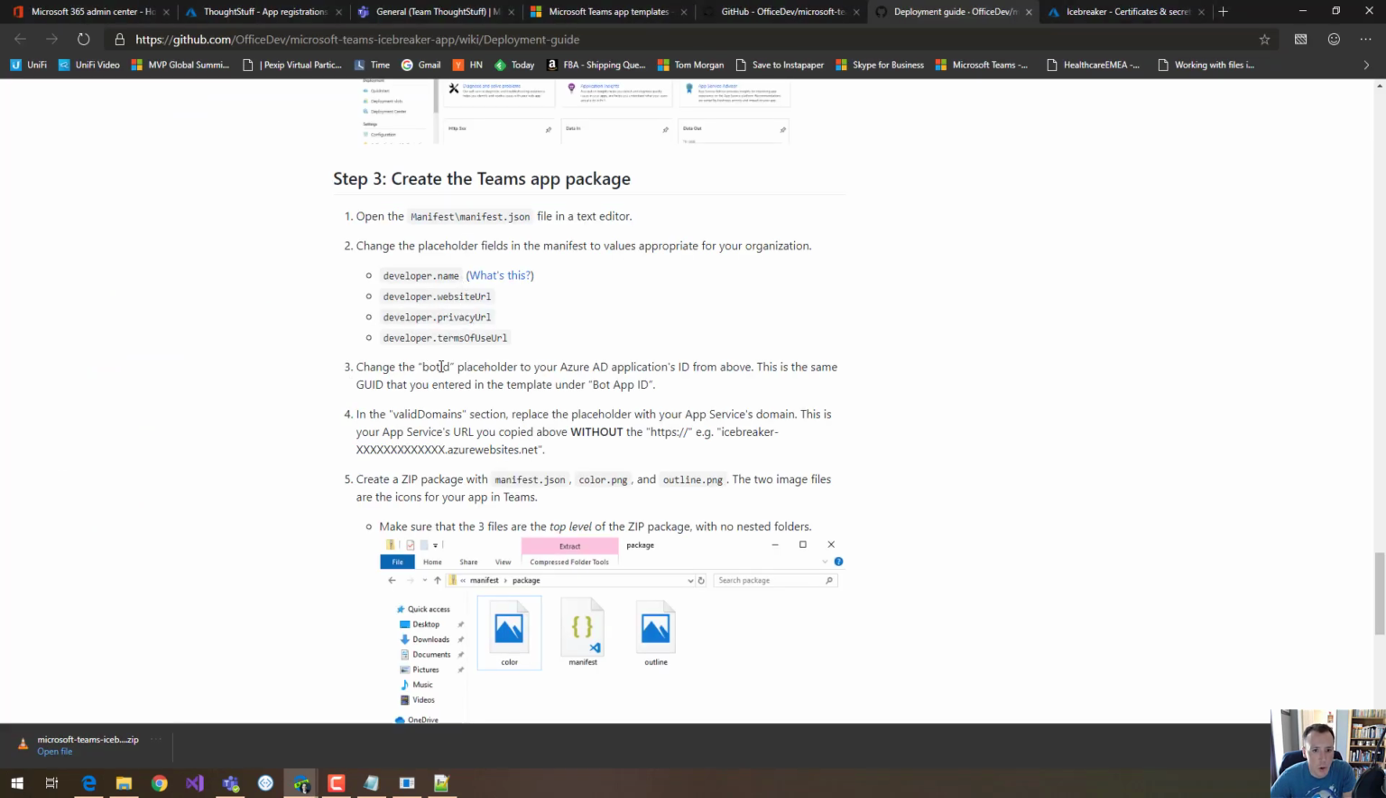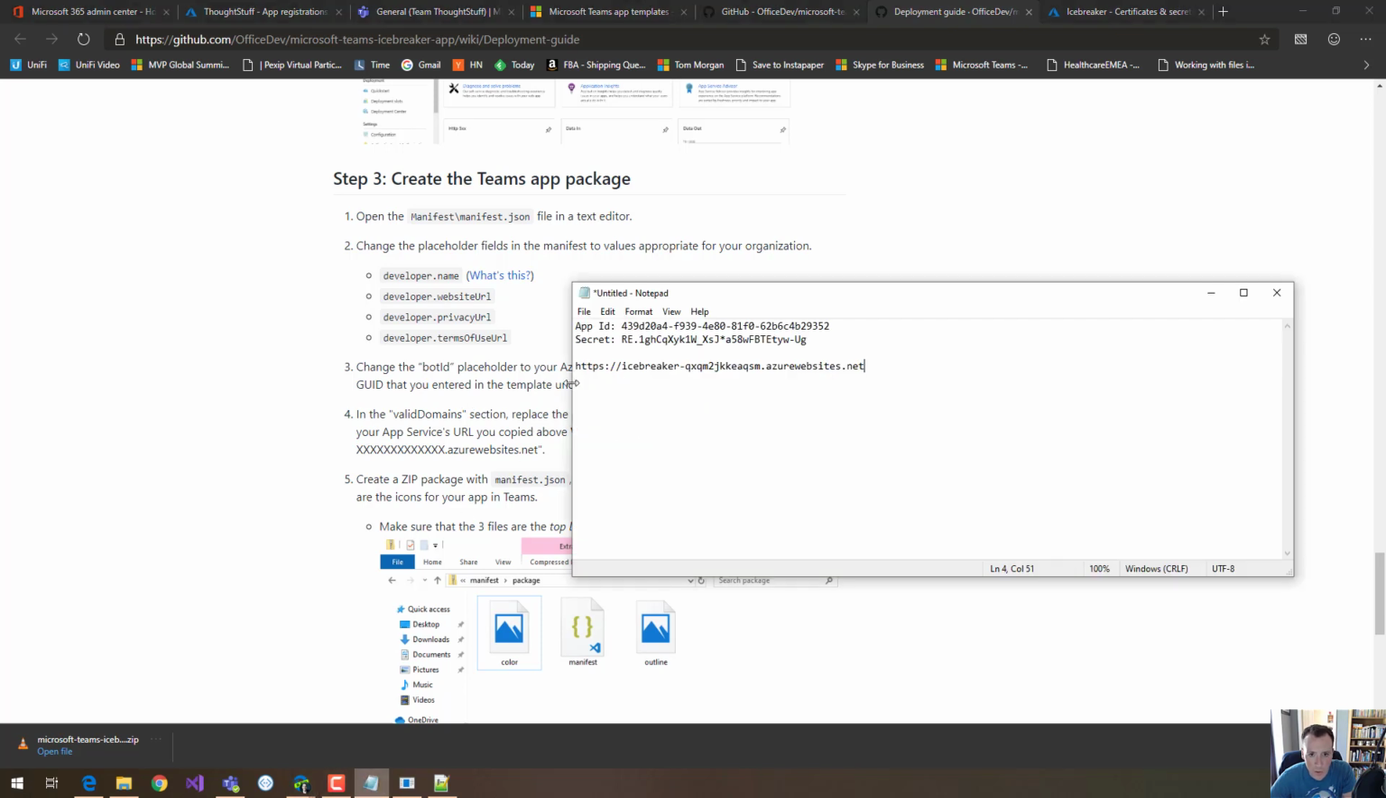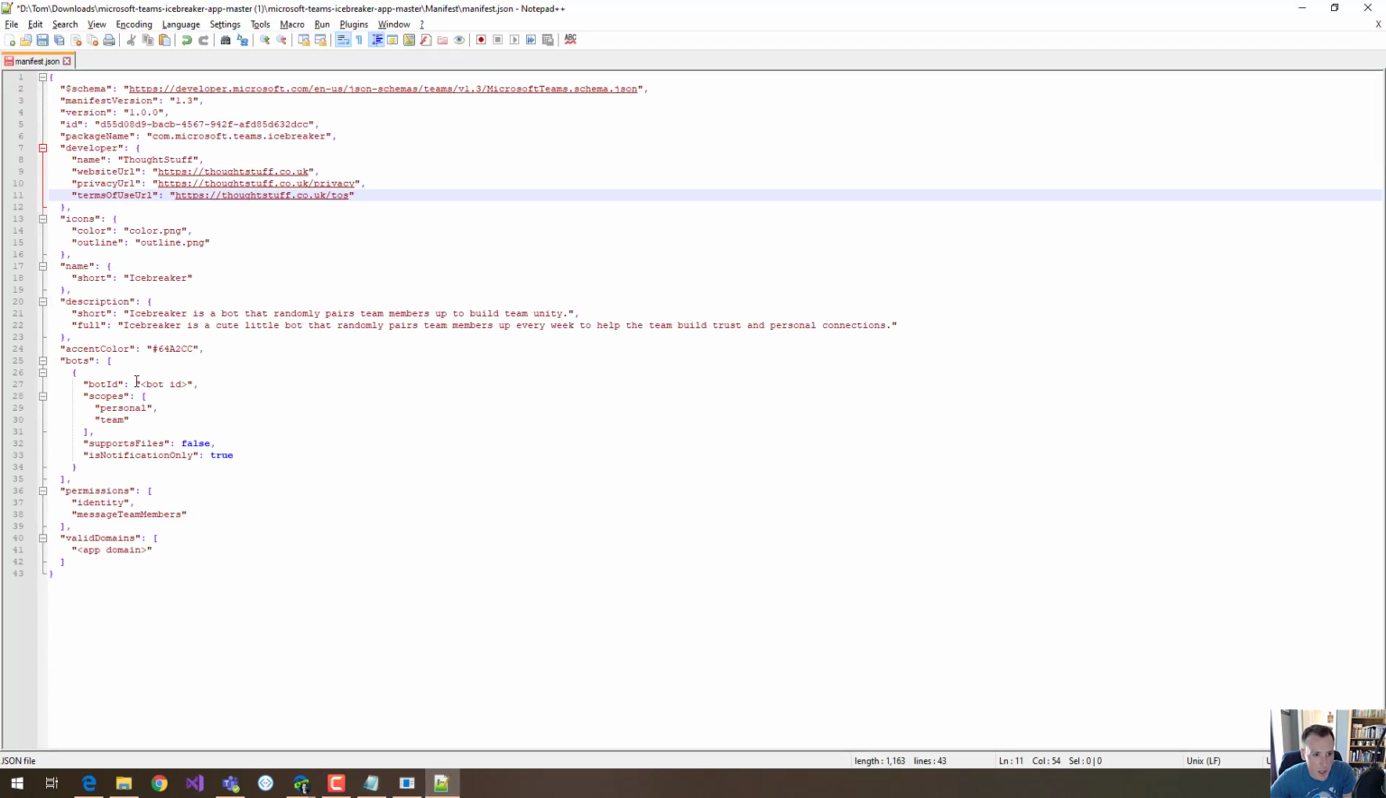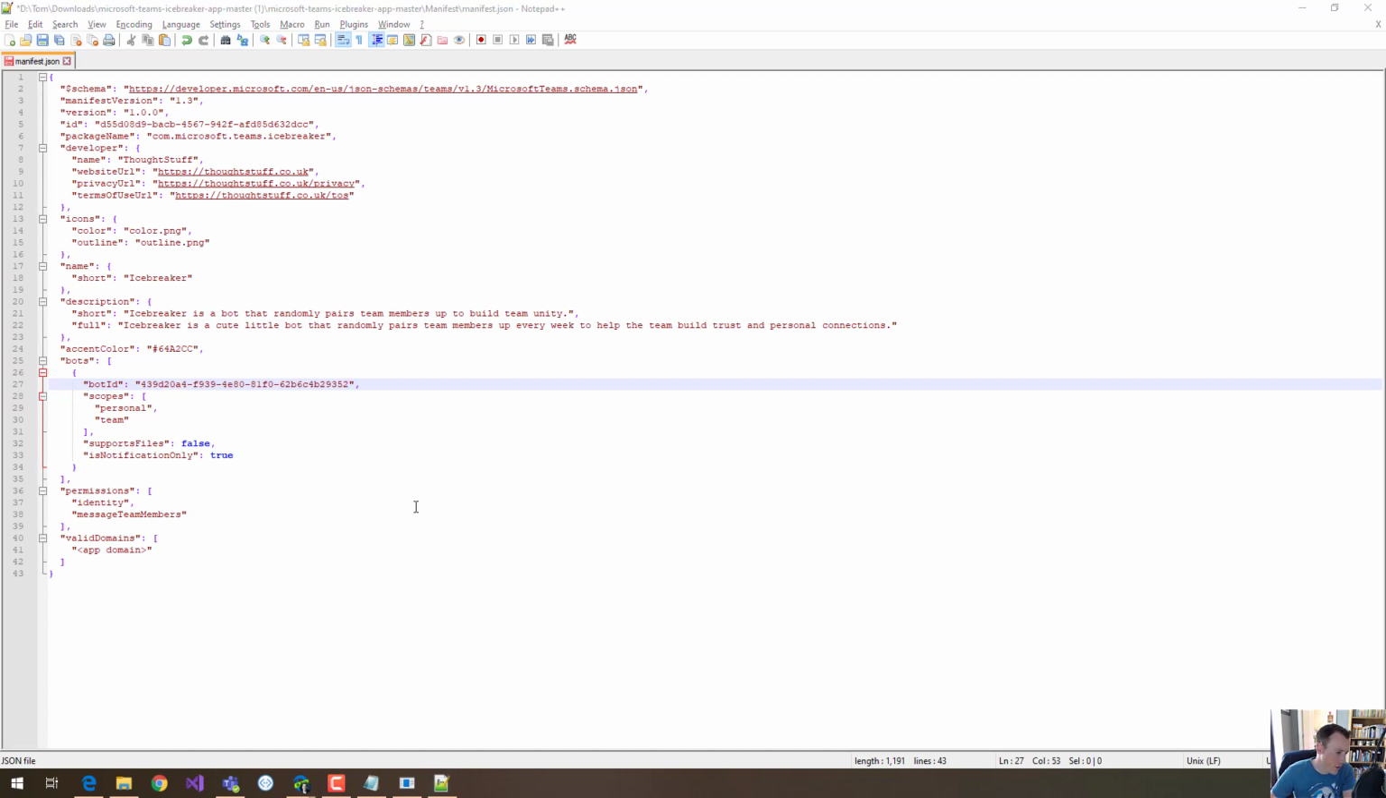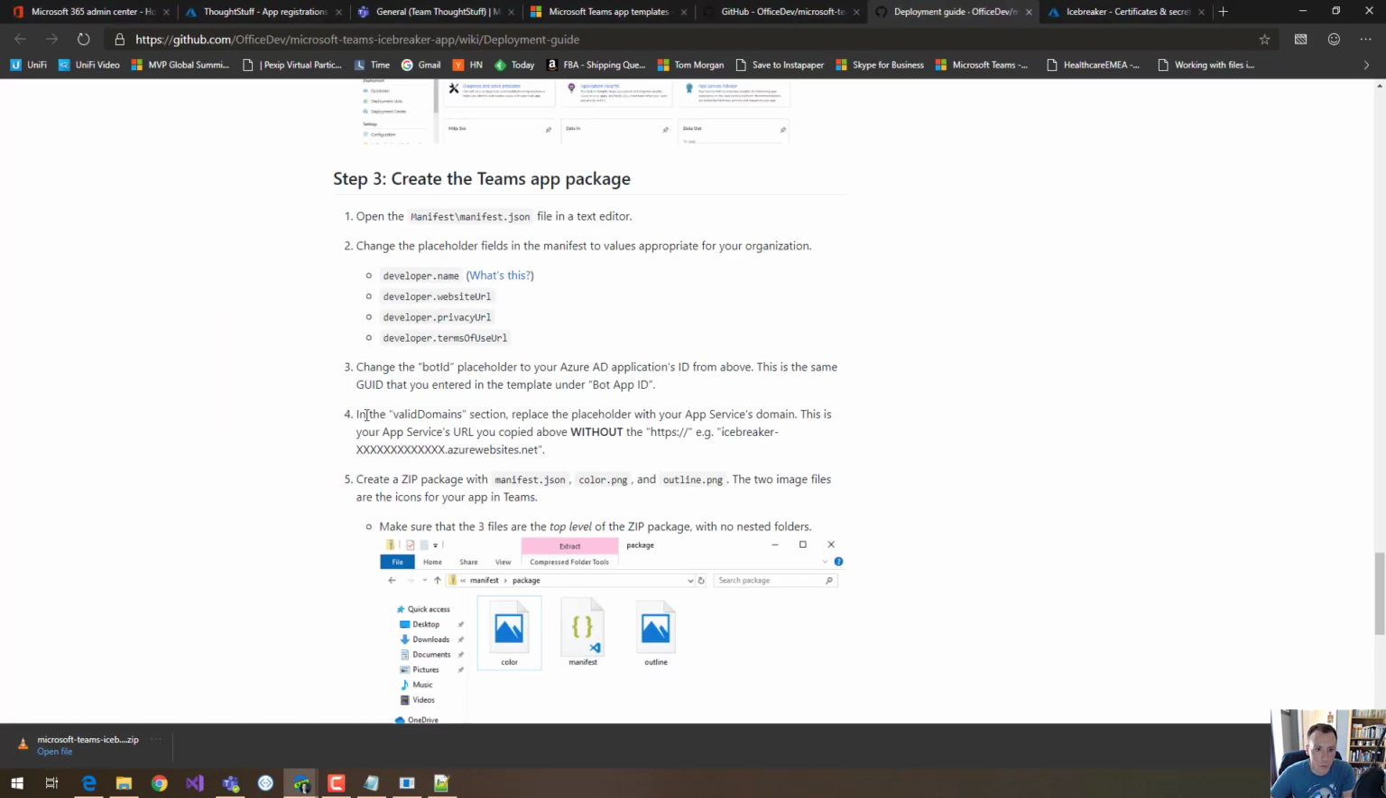Step 3, change the bot ID placeholder to your Azure AD Application ID from above. This is the same GUID that you entered in the template. In that case, I've got that here, so let me take that app ID, go back over here, and if you look, there's a section under bots where it says bot ID, and there's the placeholder. So let me paste that in.